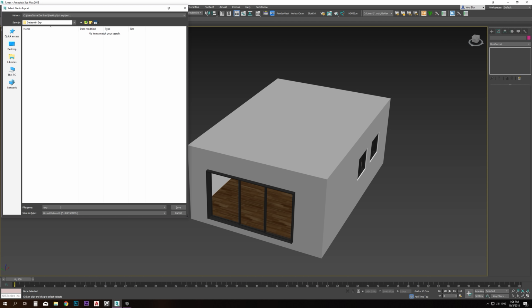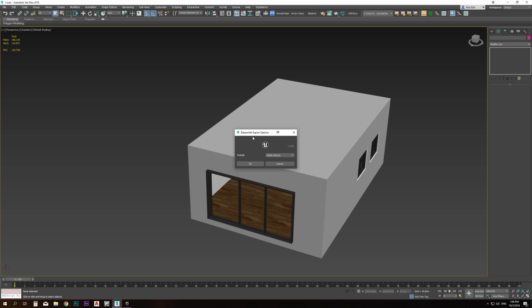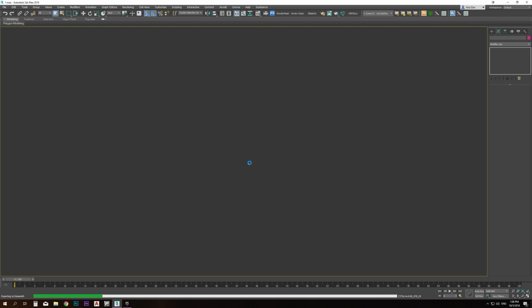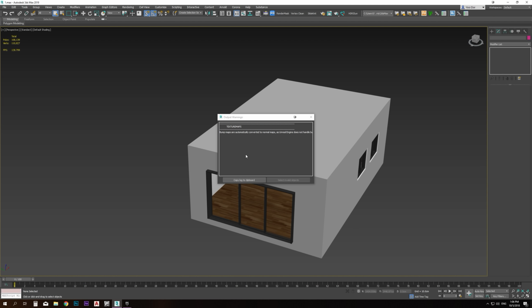So let's export this scene wherever you want. The exporter is super simple. You have only two options, visible objects or selection. We want to export all visible objects, not only what we select. So I hit visible objects and hit OK. Wait just a couple of seconds.